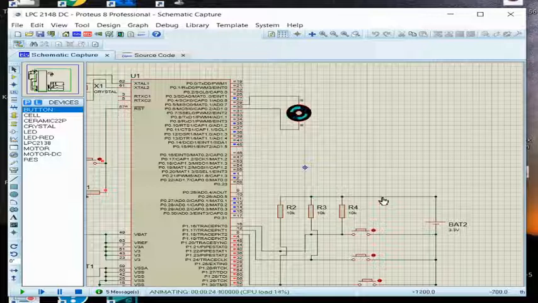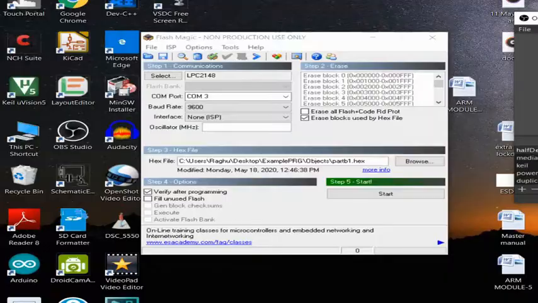So our program keeps on checking the switches. If the first switch, connected to P1.16, is pressed, then the DC motor will rotate in the clockwise direction. You can see here, it is rotating in the clockwise direction. If you click on the second switch, it is rotating in the anti-clockwise direction, and the third switch is going to stop it. Now we'll try to load this hex file into our kit.